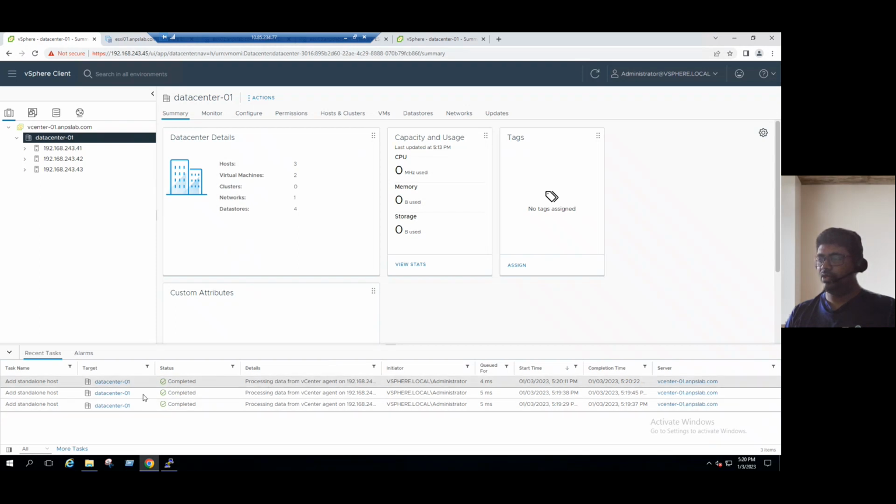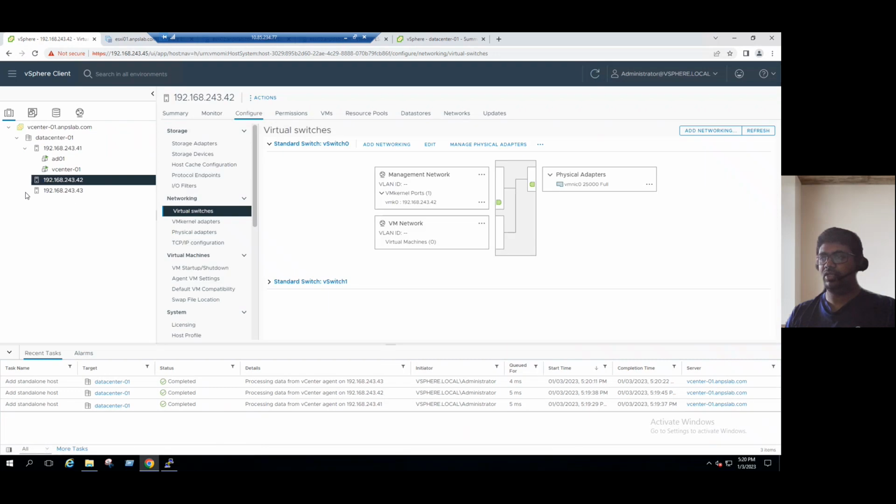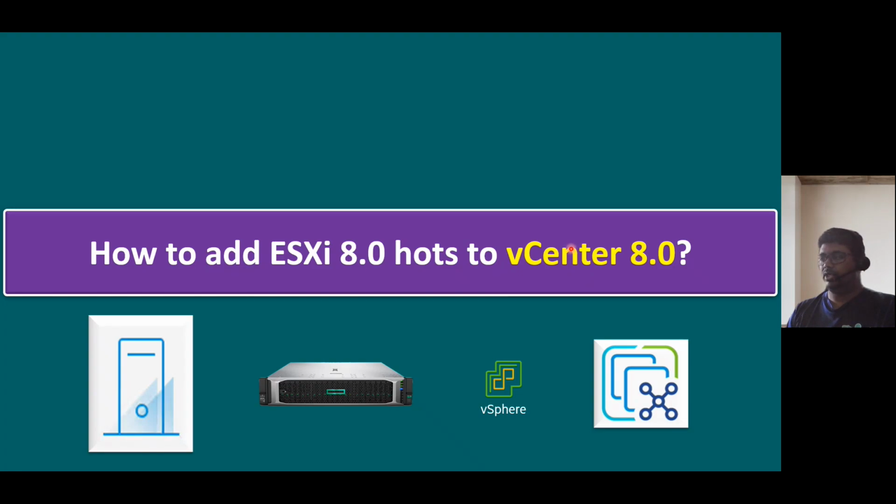Okay, when we add the ESXi host to vCenter, it will start the vCenter agent service on the ESXi host. Each individual host's vCenter agent is started. Okay, and ESX 41 is running with 2 VMs, and 42 currently has no VMs, and 43 also has no VMs. Now with these three, we understand how we can add the ESXi host to vCenter. So this point is clear.